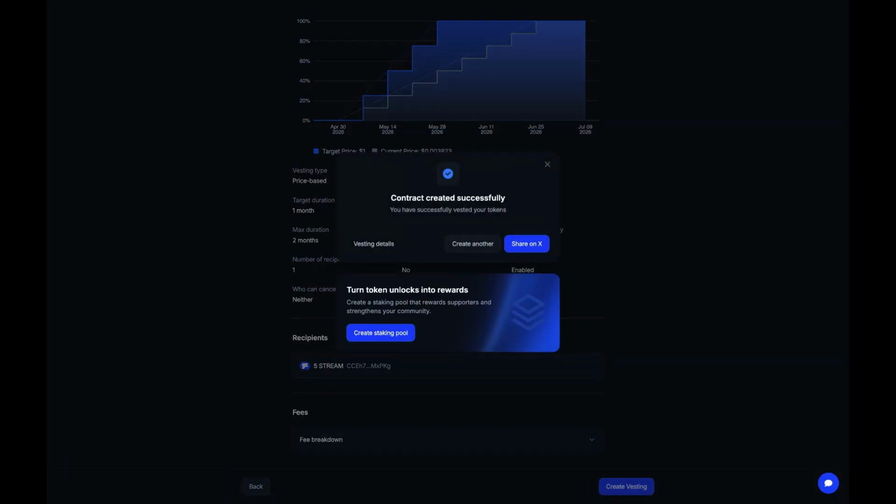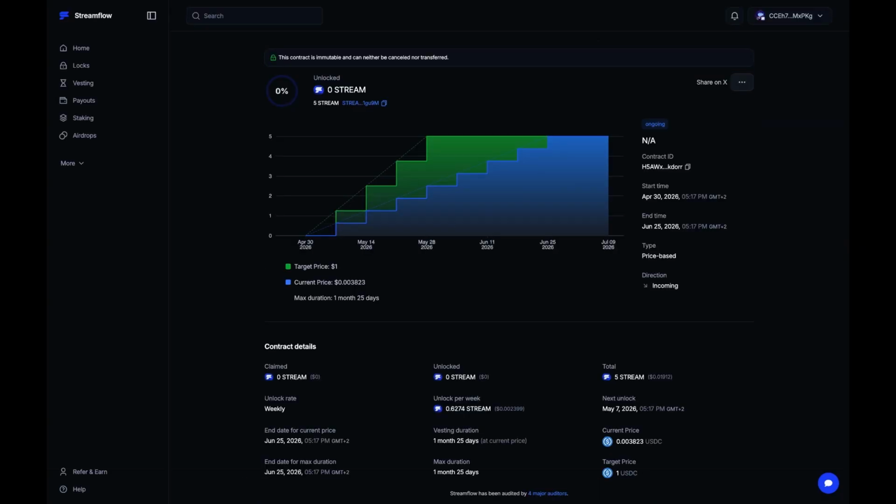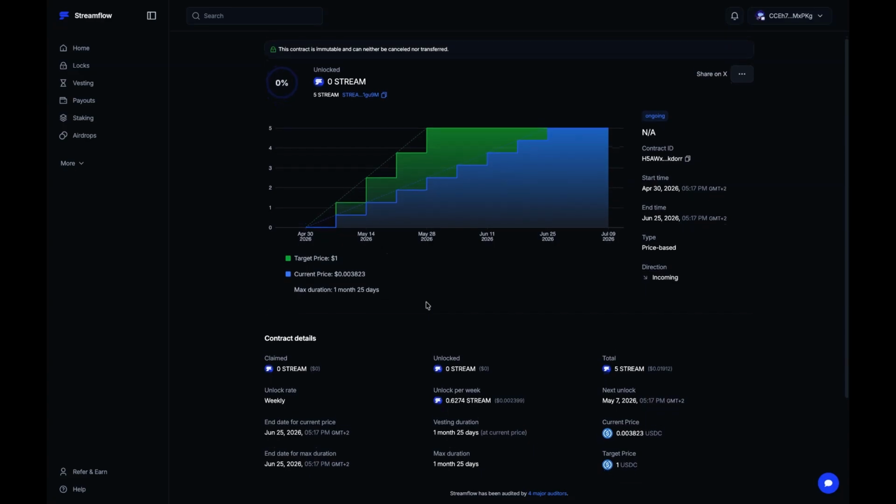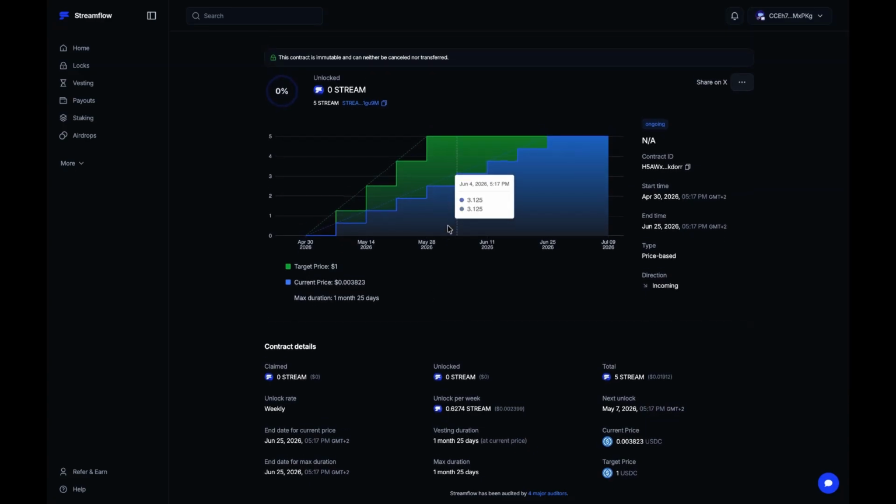After confirming, you'll see the pop-up that says that the contract has been created successfully. From there, you can share the vesting contract on X, create a new one, or view the details for the one just created. On the Details page, you see all the configurations set during the creation process, as well as the unlock graph and data.